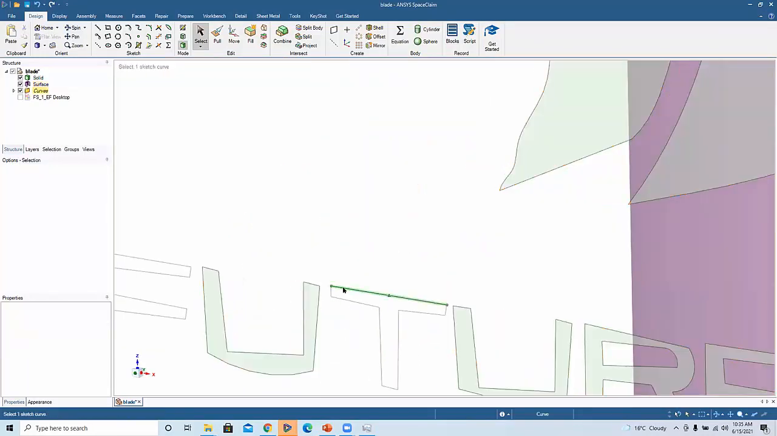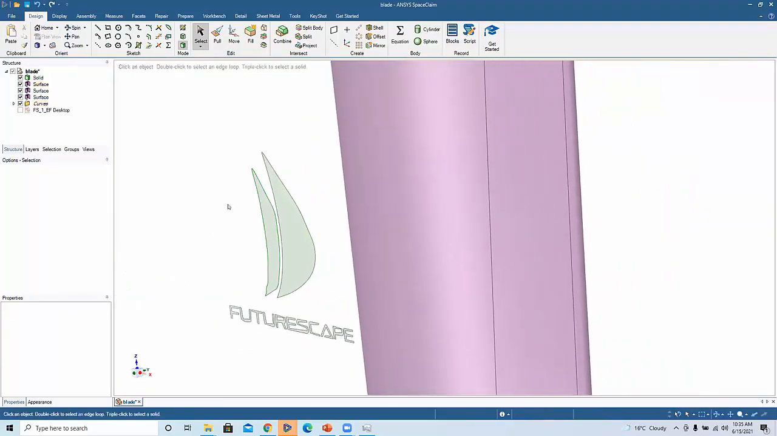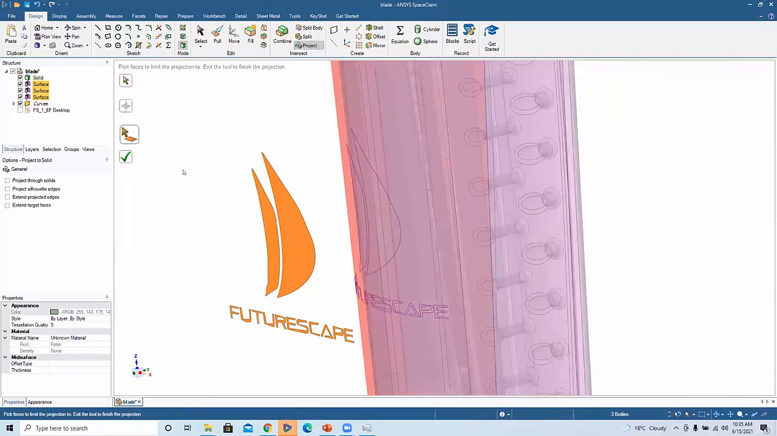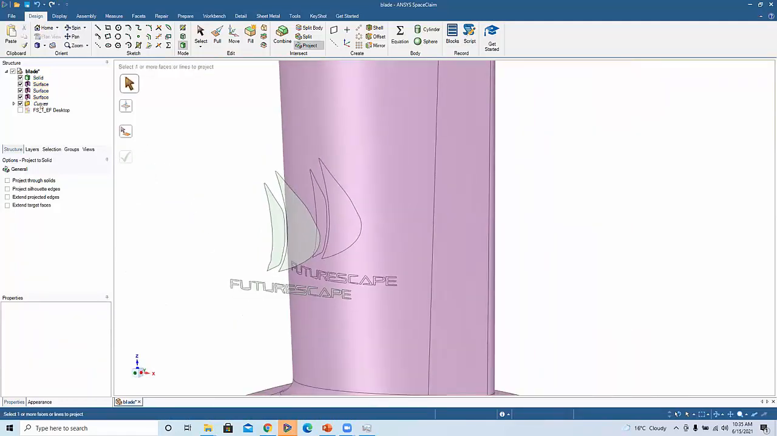Actually, these ones did not fill. Okay, so I'll select them again. Go and select these faces here, and that's essentially what I want to project. And I only want to select this face to target. So I click on the green check mark. It's actually going to imprint this face essentially right on the surface.